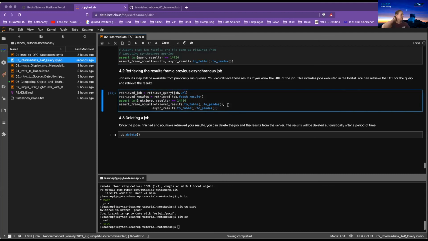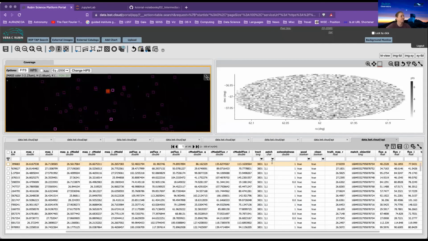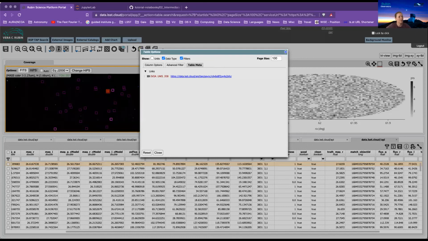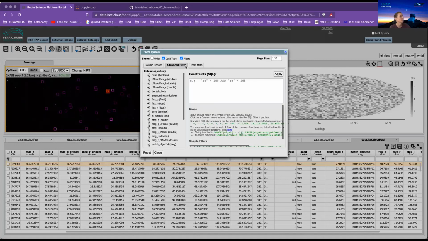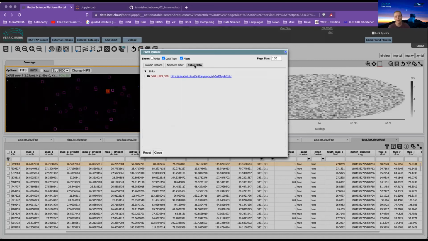Now, one way in which this can be useful is if you go now to the portal. Here is the result of the query that I executed before with the join in the portal. If you click on the parameters here, the cogwheels, it'll bring up a box called table options. And you'll see you have 3 tabs here. If you go to table metadata, you will find the URL to this job.